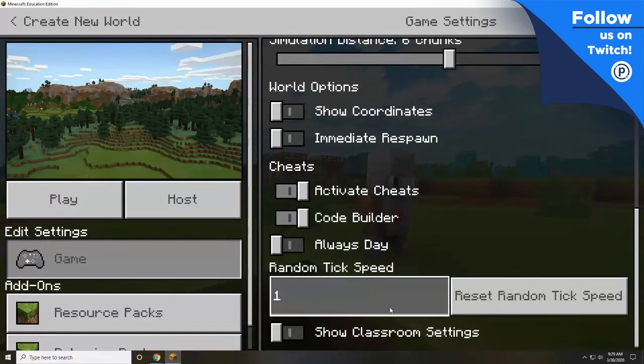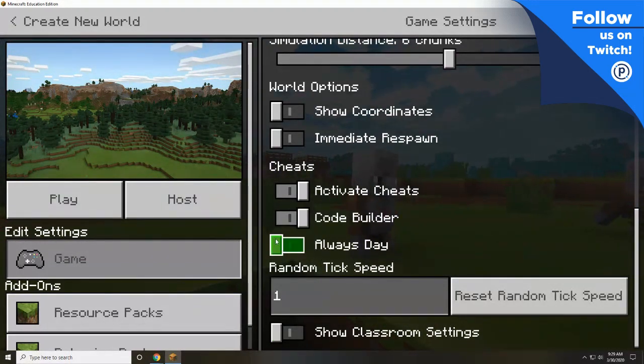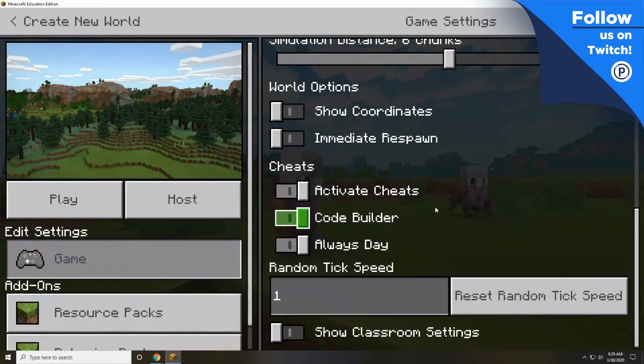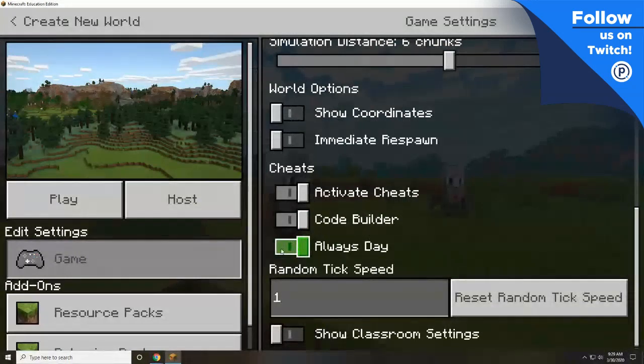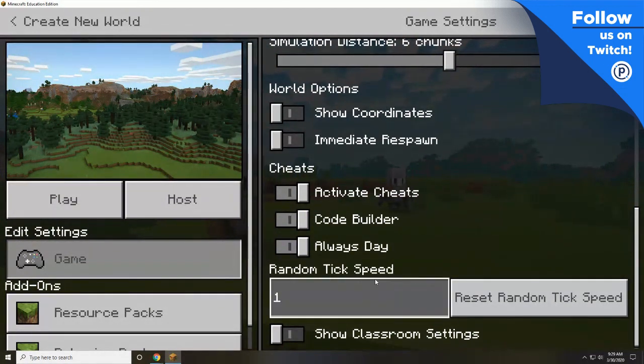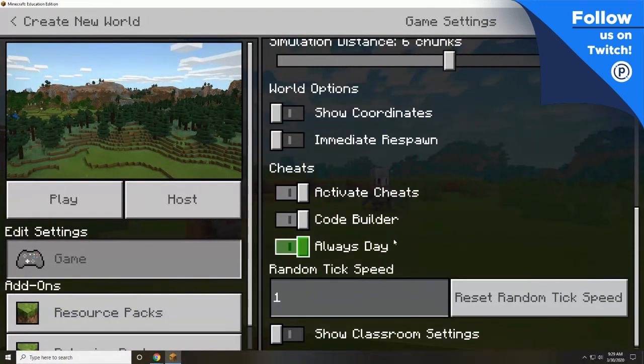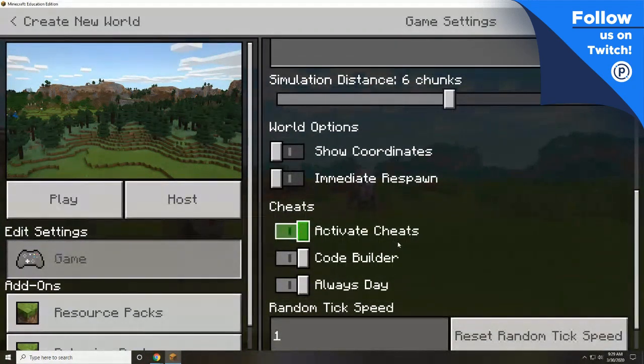With that being said, I do want to point out this always day slider. I love this slider. It's really hard to build in the dark, surprisingly. By clicking always day on, the day-night cycle is canceled. As you saw in Mr. Isaac's world, there's a day-night cycle and you can go into night, and then it makes it really hard to do anything. As a teacher, for example, I always used to hear, Mr. Washburn, turn the day back on, turn the day back on. So this gets rid of that problem right away.